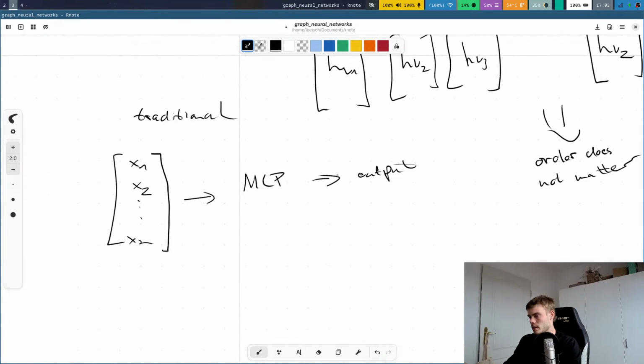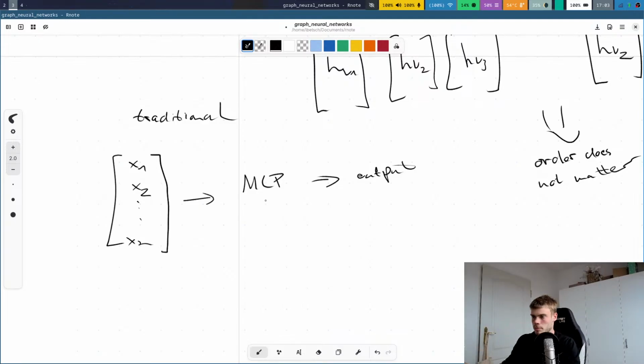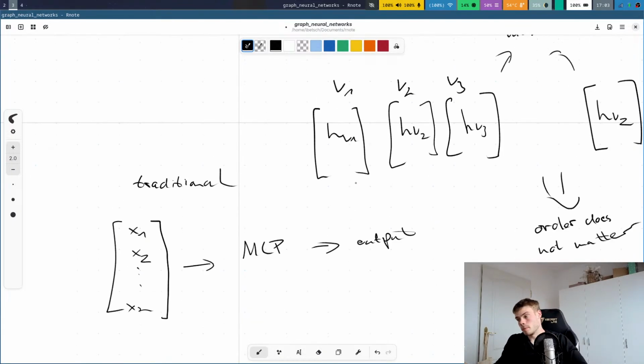And as you can imagine, if we train an MLP and we just concatenate these 3 together, the MLP will probably not be able to be permutation invariant per se. Now, if you have a lot of data, it might be able to learn something approximate to this, but by design it is not permutation invariant.